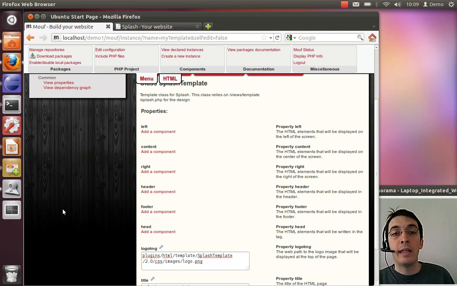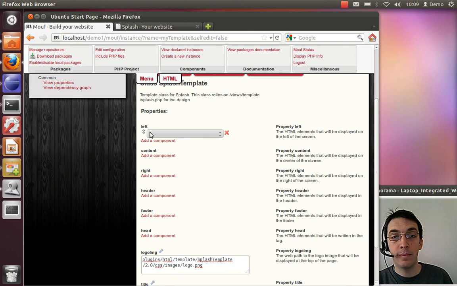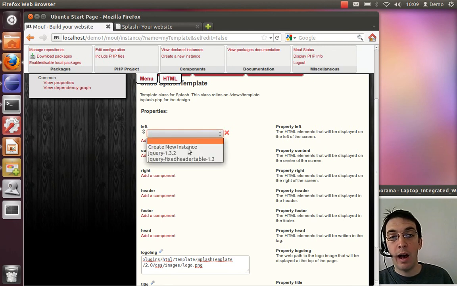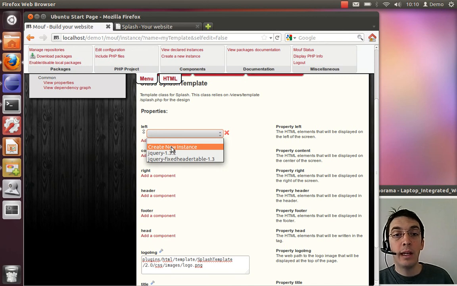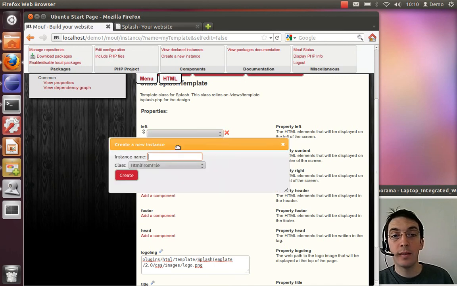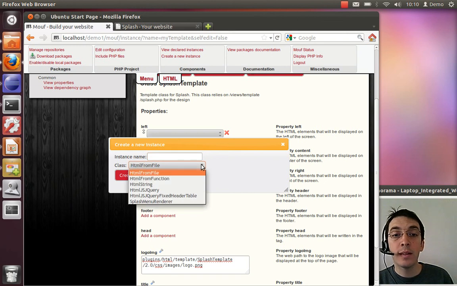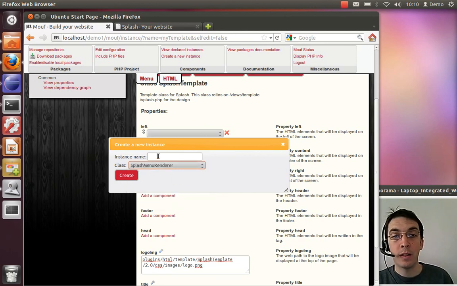I'm gonna say I want to add a menu on the left, so I want to add a component on the left side of the template. Here, I have already a few basic examples, but I'm gonna create a new instance. I'm gonna create a new instance of what class? Good question. I could create a new instance of file, whatever. I've got here a splash menu renderer that can be used to render files. So I'm gonna create this instance, and I will name it menu renderer.